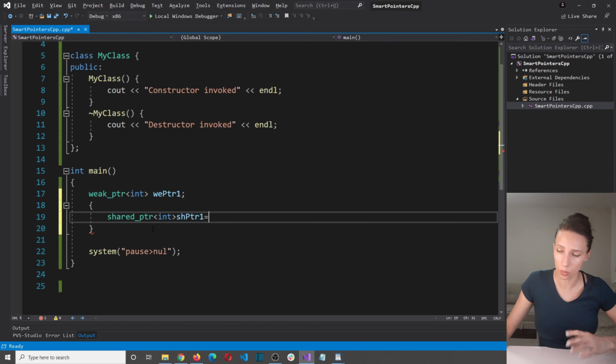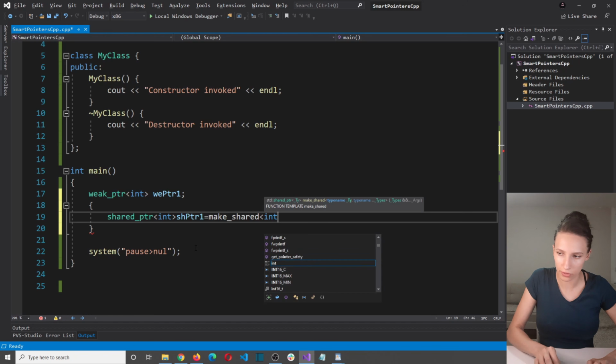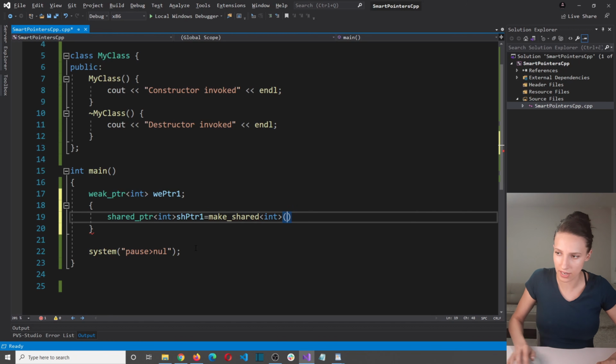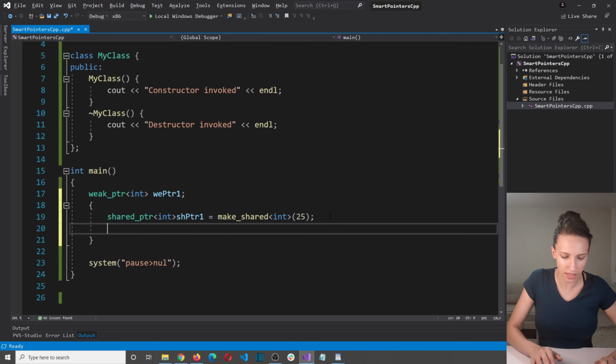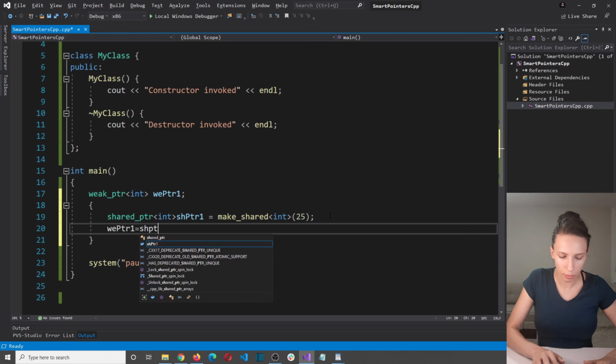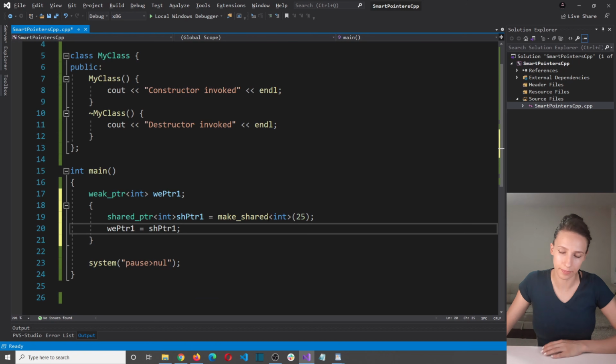And let's make one shared pointer. So I'm going to use the method make_shared. So please make a shared pointer of int, and let's assign the value of 25 again. Okay, so after I have created a shared pointer, what I want to do is assign this same memory location to my weak pointer. So let's do that. Let's say that weak pointer 1 is equal to shared pointer 1, like this.